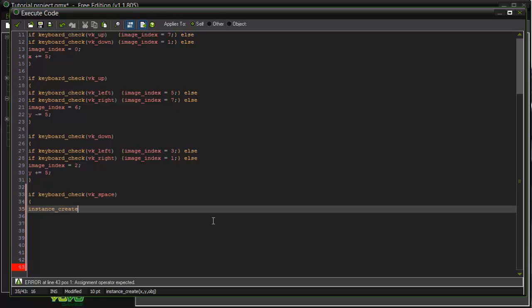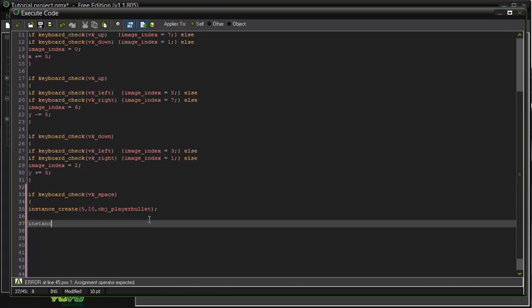Now this is another big part of GameMaker, your instance create and your instance destroy. We're going to be going over both of them, well, for this episode, just instance create. Now, X and Y is the origin of where you want to place it. So you can make it 5 and 10, and we'll go obj player bullet.